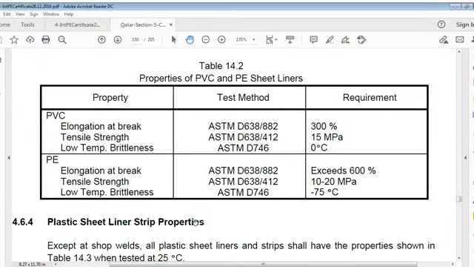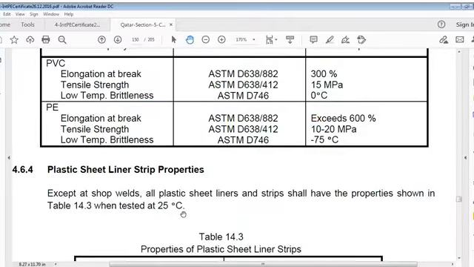Property, test methods, requirements. PVC elongation at break ASTM D638 exceeds 300%. Tensile strength ASTM D638 15 MPa. Low temperature brittleness ASTM D746 0 degrees Celsius. Polyethylene elongation at break ASTM D638 exceeds 600%. Tensile strength ASTM D638 10 to 20 MPa. Low temperature brittleness ASTM D746 minus 75 degrees Celsius.